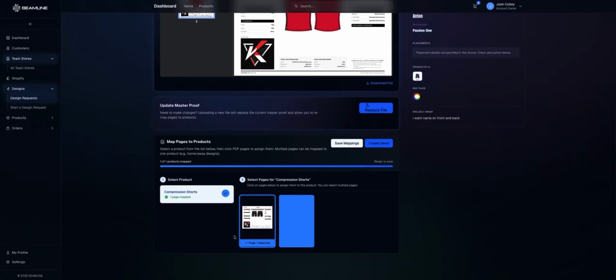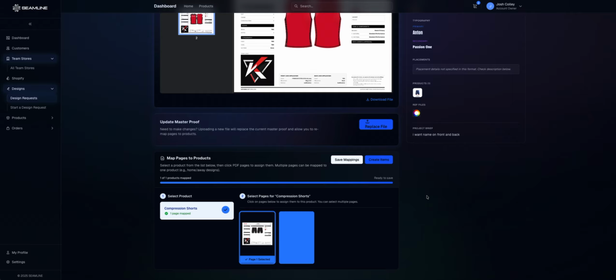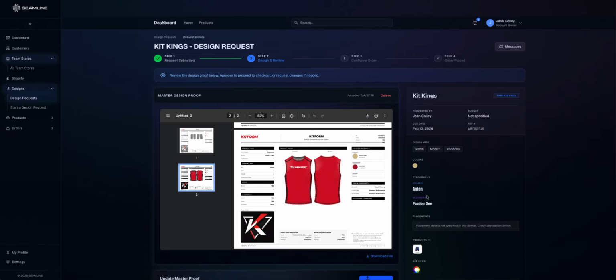Once they upload it here, it essentially splits the PDF into images. Down here, the designer can see this too, the account owner can see this, and what happens is you can actually map the product to the design. When I map it to the design and hit save mapping, as soon as I hit save mapping, it sends an email to the customer. It says, hey, your mockups are ready to view. And then they can click the link and come back here and view this.